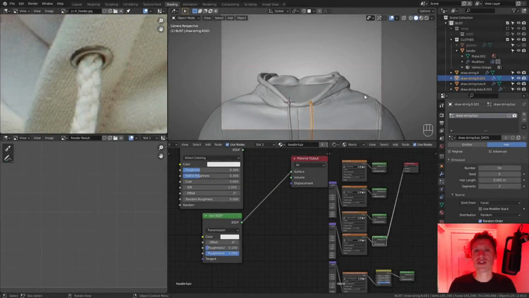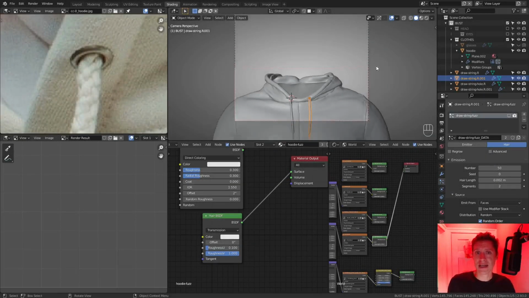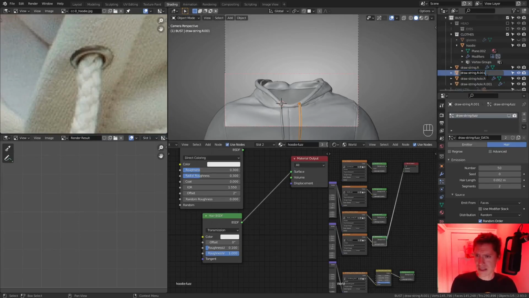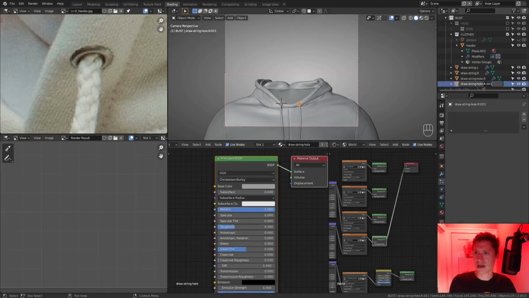Let's turn our attention to the glasses. So I can hide the hoodie object. Well, actually, now that it's multiple objects, I should probably create a collection. Also, I didn't name the drawstrings properly. So instead of .r001, we'll call it .l.